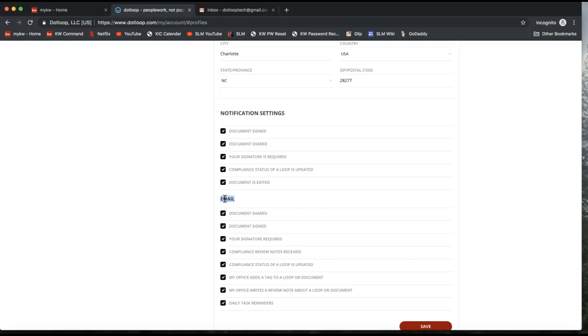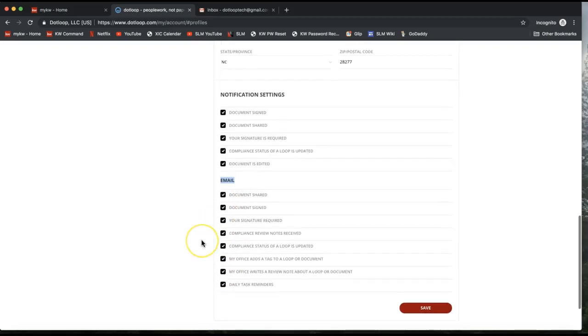Now, as a new agent, I typically suggest leaving these all checked, as they're important things that you want to be notified about. Things like your document has been signed, if your signature is required, if your office sends you a note regarding compliance. Typically you can't get paid until your compliance is all in check. So these are really important things. If you ever find that you're getting inundated with Dotloop emails, you can come in here anytime and uncheck any of these checkboxes so you receive fewer emails.